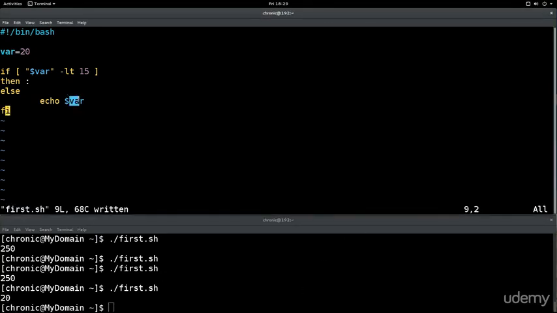Okay, so echo 20, 20 is lesser than 15. But let's change the condition. Let's say 20 is not lesser than 15. Therefore, the else part of the if statement will be executed. But let's write something that will evaluate to true. So it's greater than 15. Is 20 greater than 15? Yes, of course. And that is the first case, then.